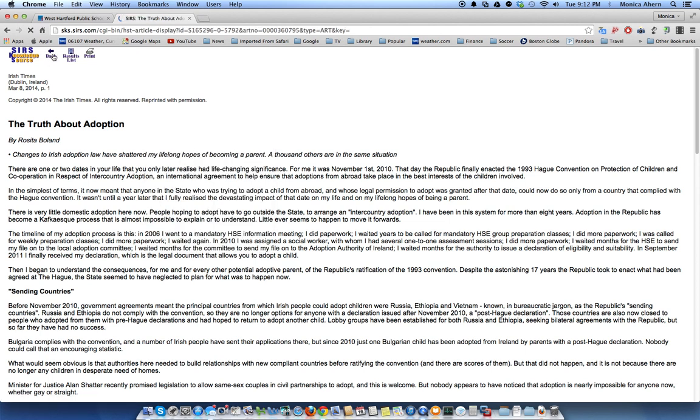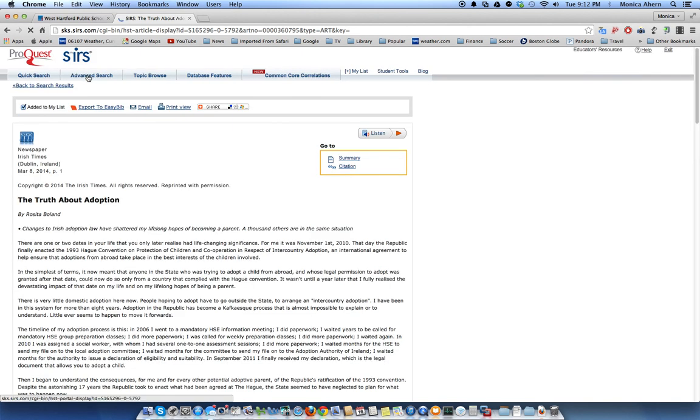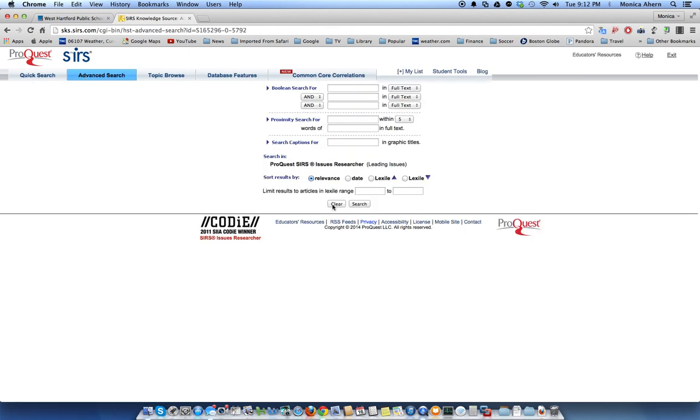One final way that you can approach searching in SIRS, as in all databases, is by doing an advanced search. And this is if you have multiple terms and you want to do a really targeted search. Again, you have your and or not options, as well as your options over here, and you could also limit in a variety of ways over here.